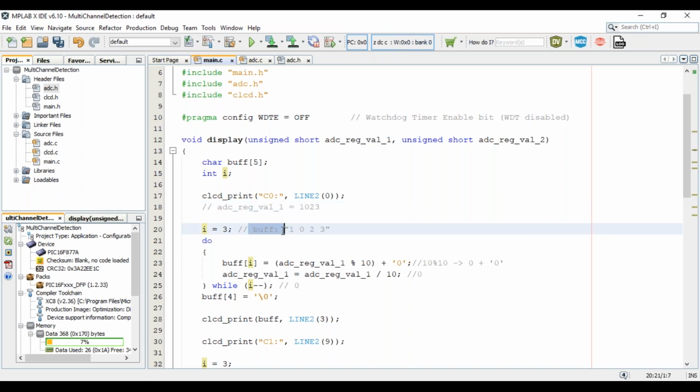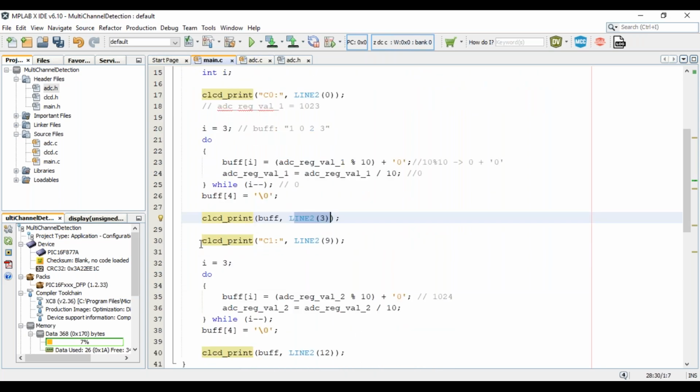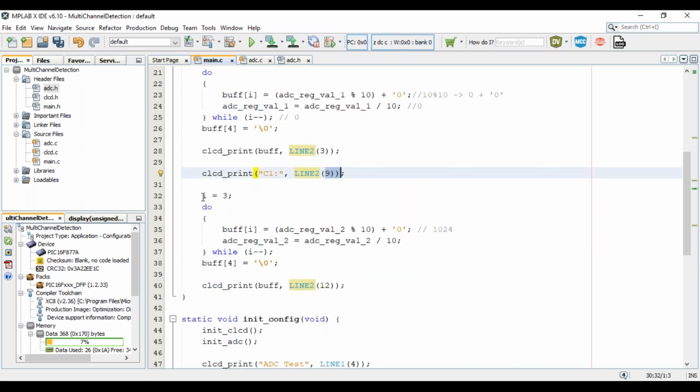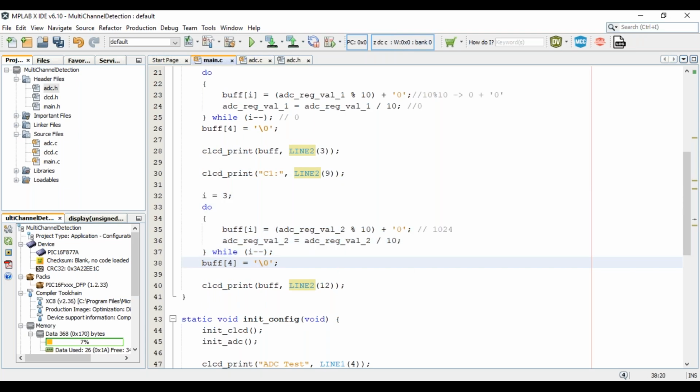I'm storing it into the array called buffer, and buffer of 4 is terminated with a null character. Then I'm calling the CLCD print function for printing the buffer on line 2, third position. Then I'm writing C1, channel 1, on line 2, ninth position. I'm converting the second digital value, which is stored in ADC register value 2, into individual characters. I'm storing it in the same buffer and displaying this.